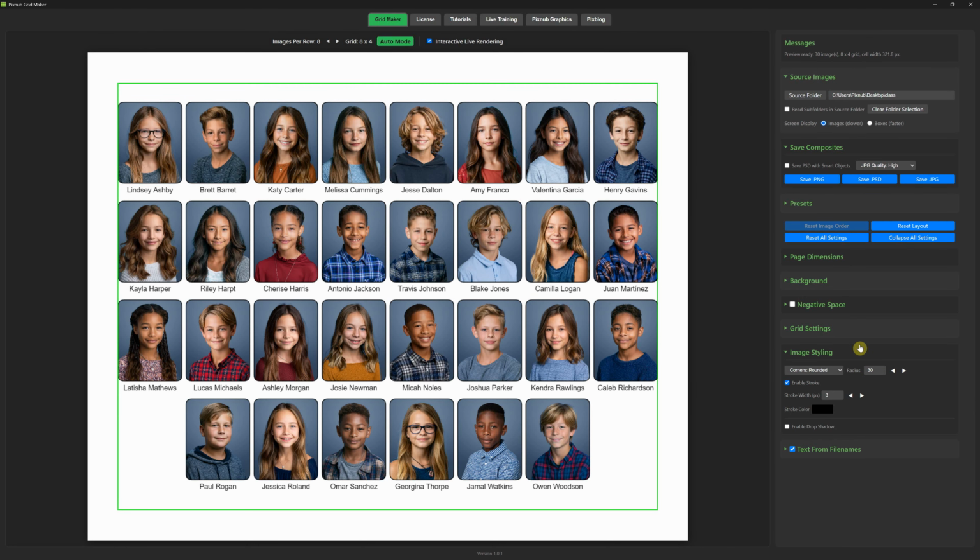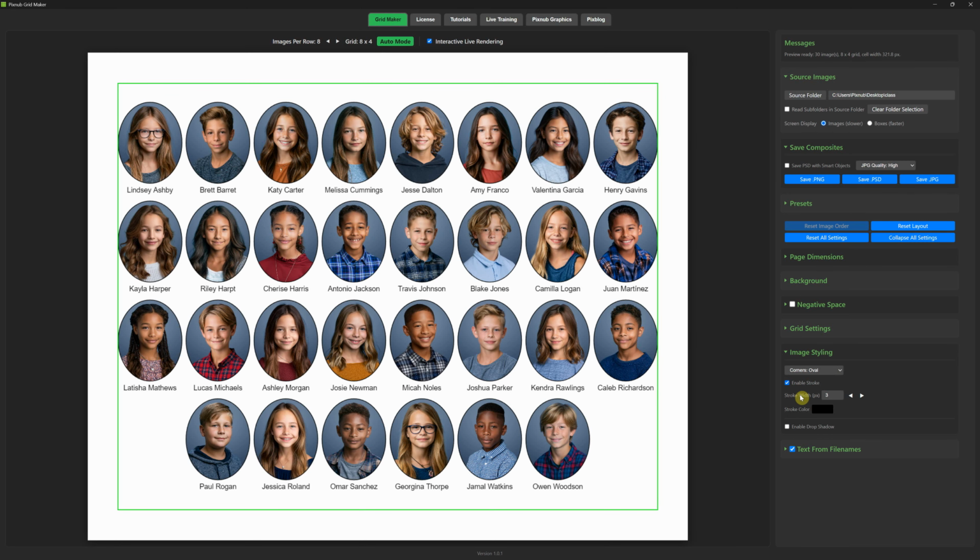You can see that if I move that up, then it makes the corner more rounded. And with beveled, the radius affects the size of that as well. And then you can select oval, and with oval you don't have a radius because it's just a basic oval.